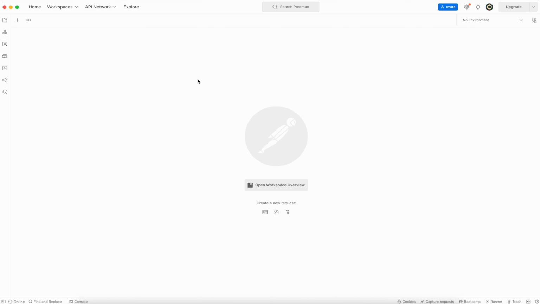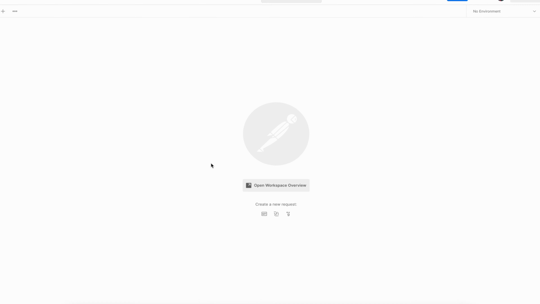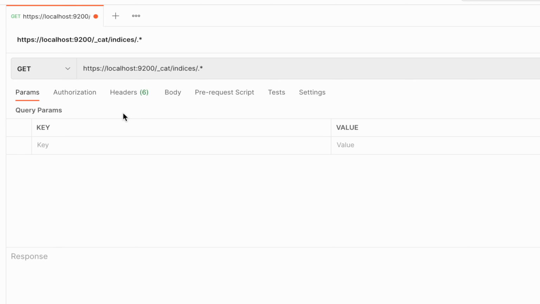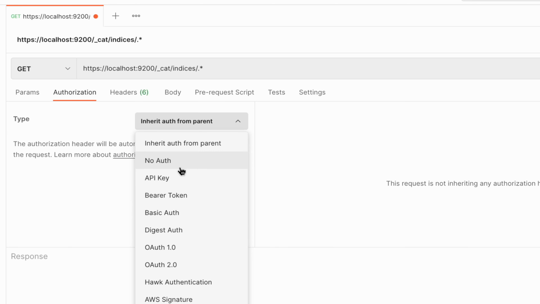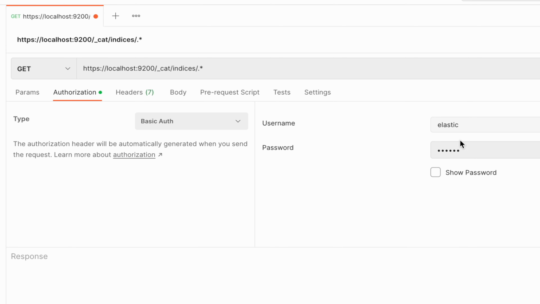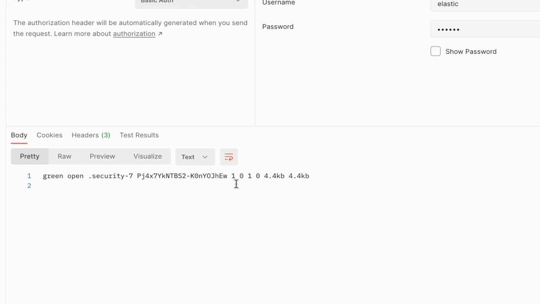So I can try Postman right now. Create a new request, HTTPS, _cat/indices, authorization basic auth, Elastic user, password. Okay, send it. So now, as you can see, there's only the .security-7 index. There's no GeoIP databases index in Elasticsearch. So let's create that index.